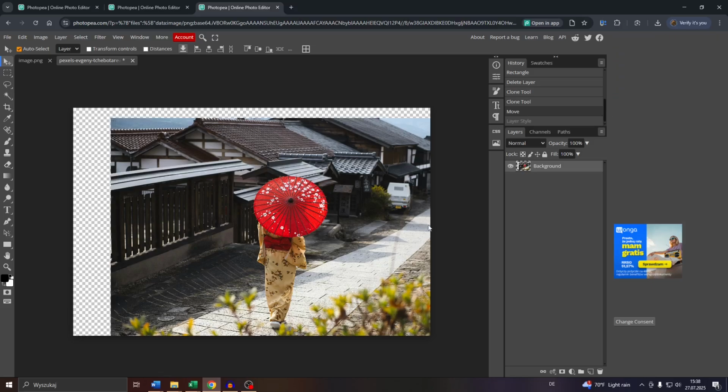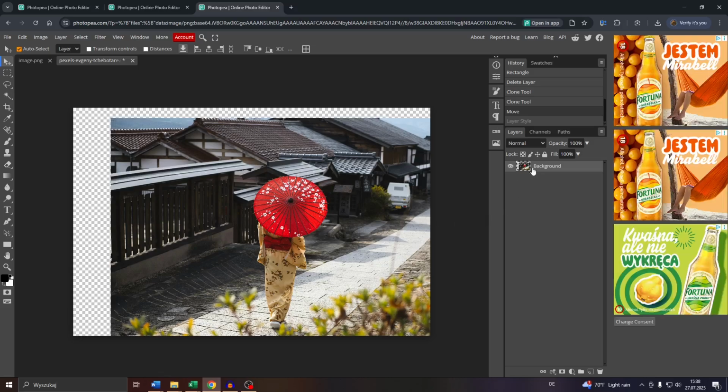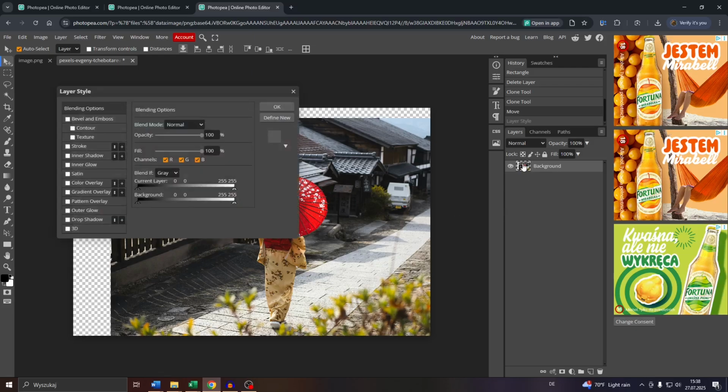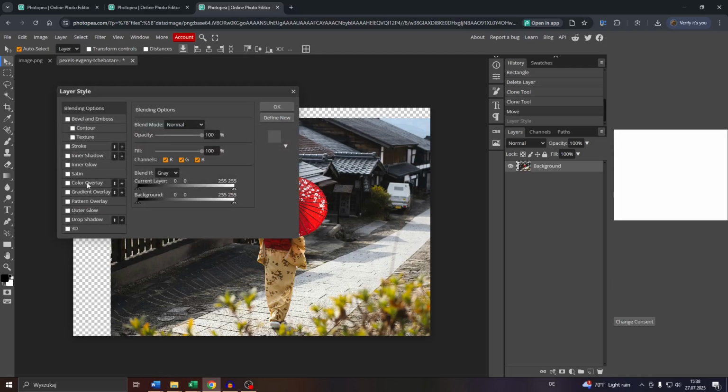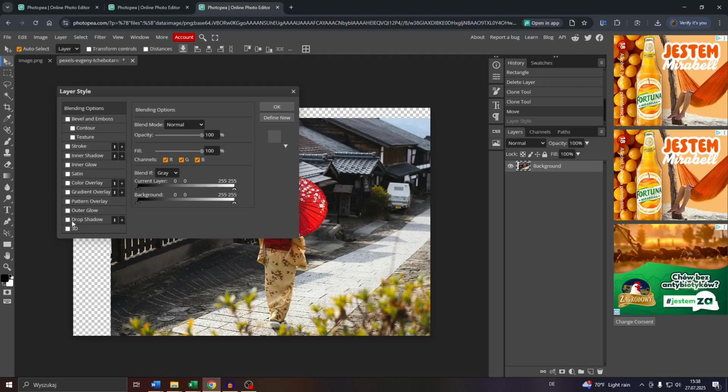What you want to do, guys, is pay attention to that list of layers here on the right hand side and select your image layer by double clicking on that thumbnail here. And after that, you'll be redirected to that layer style menu here. So amongst these blending options to the left, you may go with that one here, drop shadow. So select it or select the checkbox next to it.